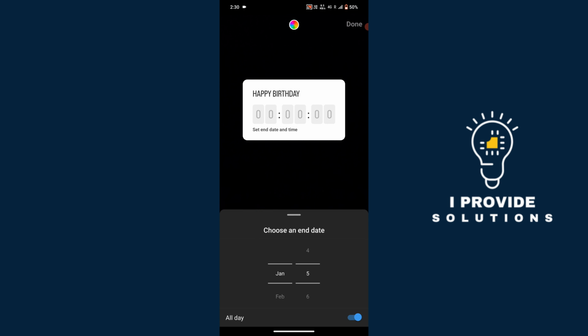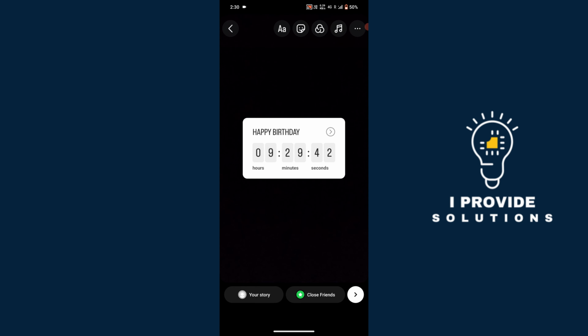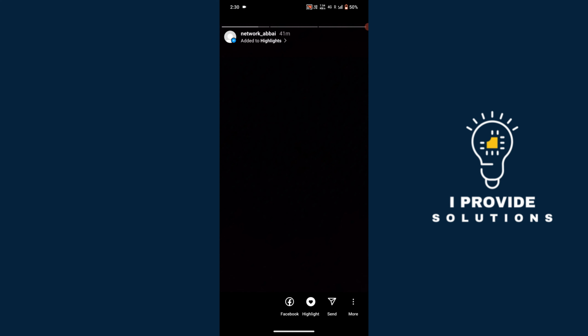Here I'm setting the time for Jan 6th, so I activated it like this. We have 9 hours 29 minutes to the Jan 6th date. Now the time was 2:30, so I'm clicking on done. So I'm putting a story like this. We can do a countdown on an Instagram story.